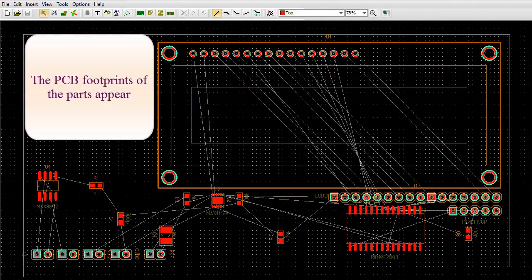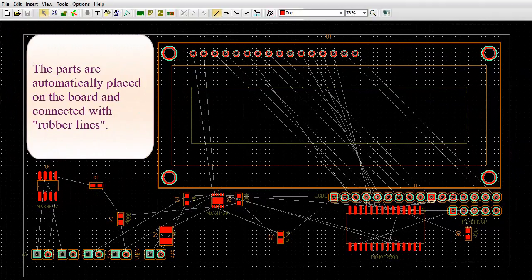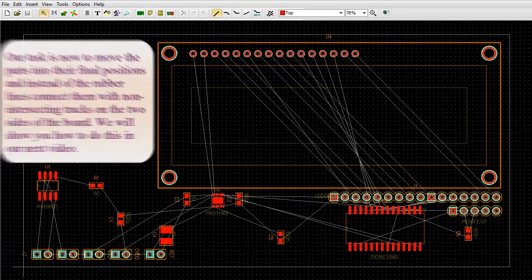The PCB footprints of the parts appear. The parts are automatically placed on the board and connected with rubber lines. Our task is now to move the parts into their final positions and, instead of the rubber lines, connect them with non-intersecting tracks on the two sides of the board. We will show you how to do this in our next video.